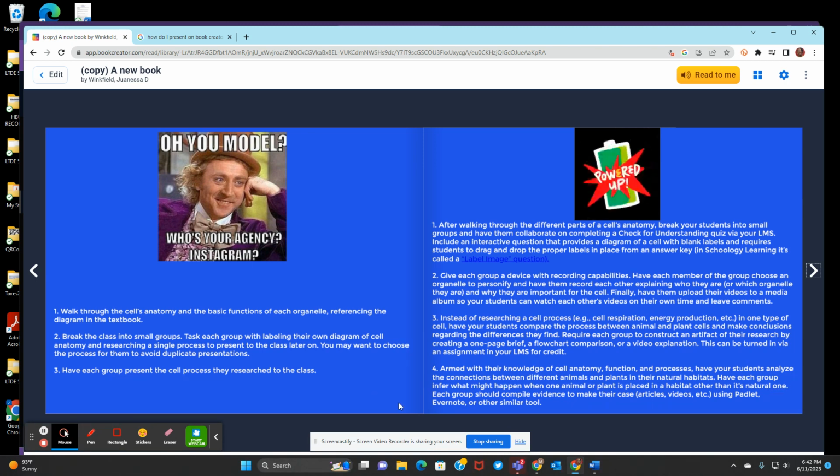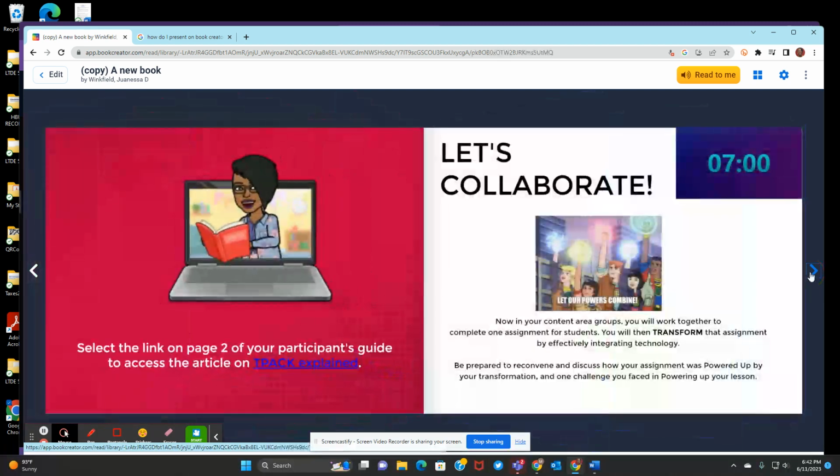So as you can see, a general effective lesson plan can be powered up and enhanced by simply folding in and embedding, in a meaningful way, digital tools that support learning and are relevant to the learning expectations of the lesson.